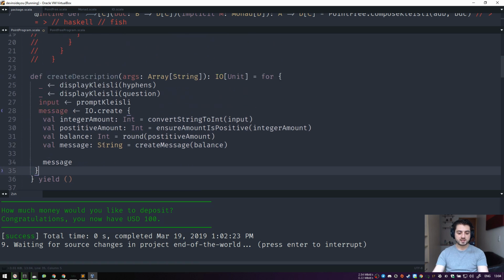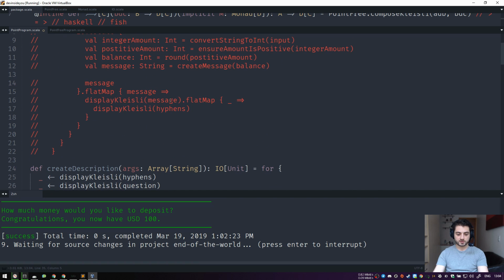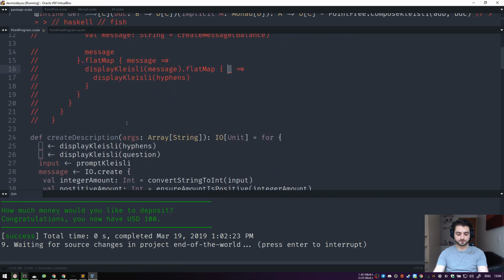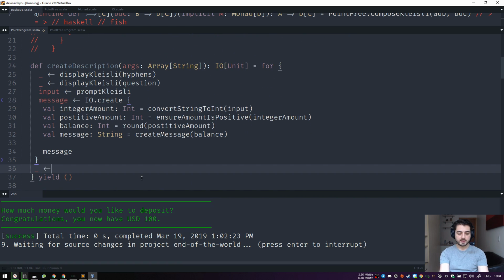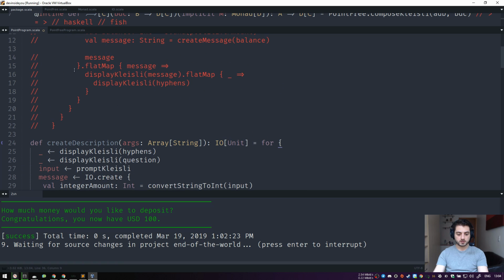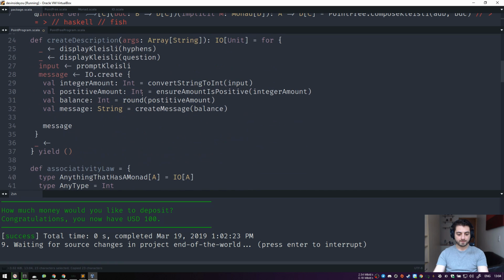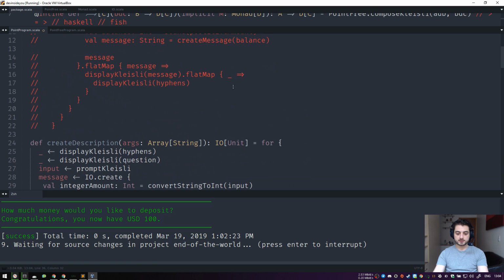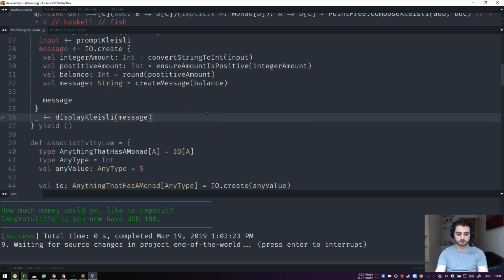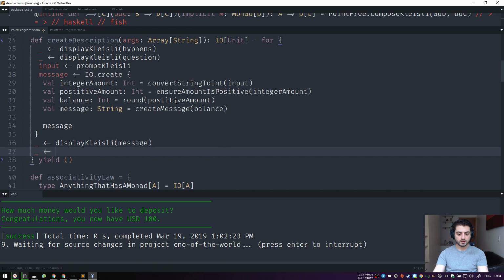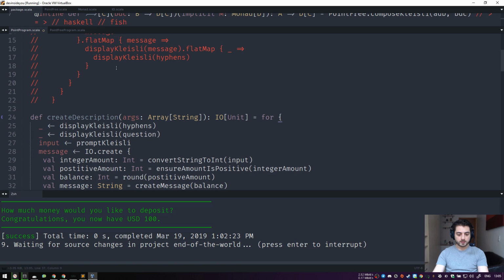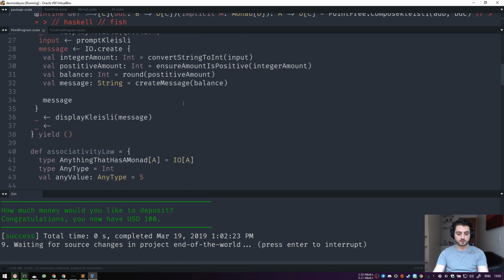All right, so we have the message, and now the next flatMap has this underscore, which is over here, and it comes from this over here. And the last one is this underscore, and it comes from displayKleisliHyphens, like this one.